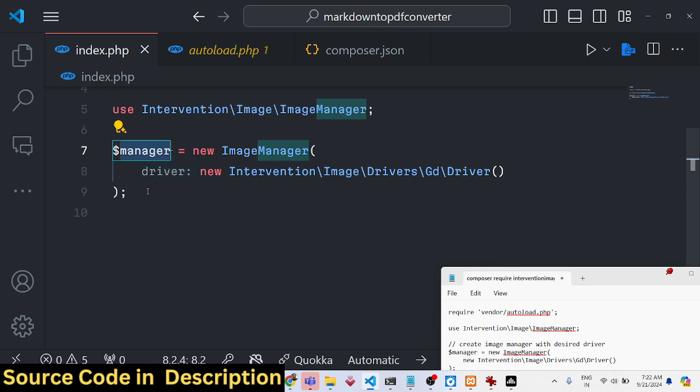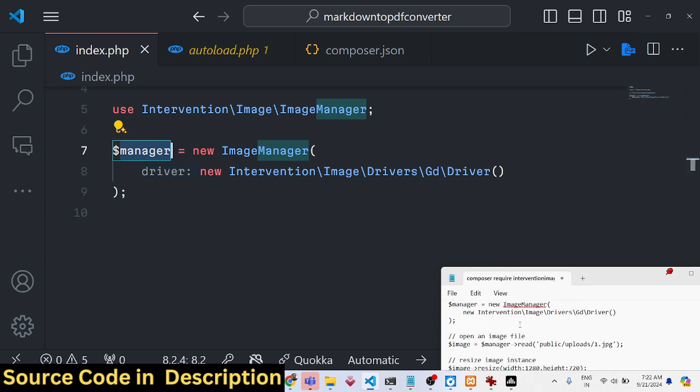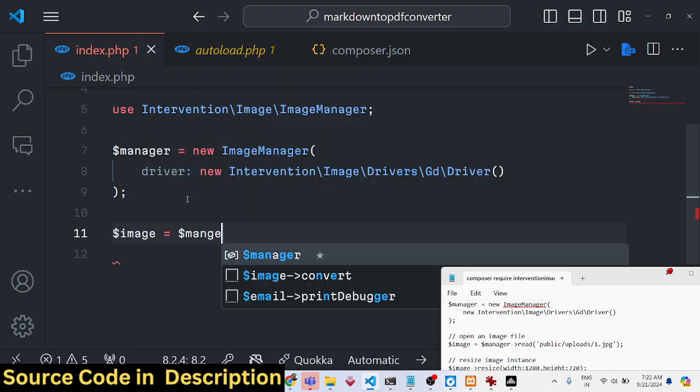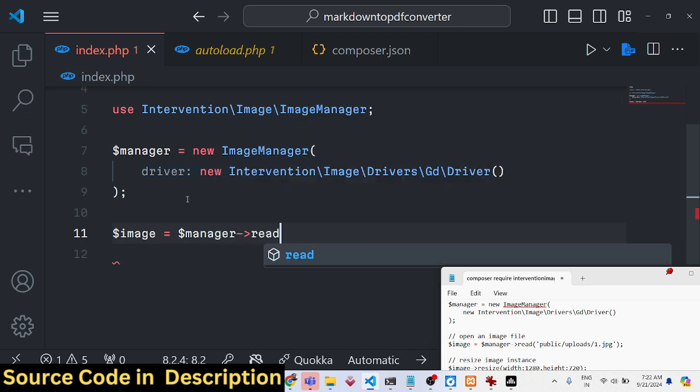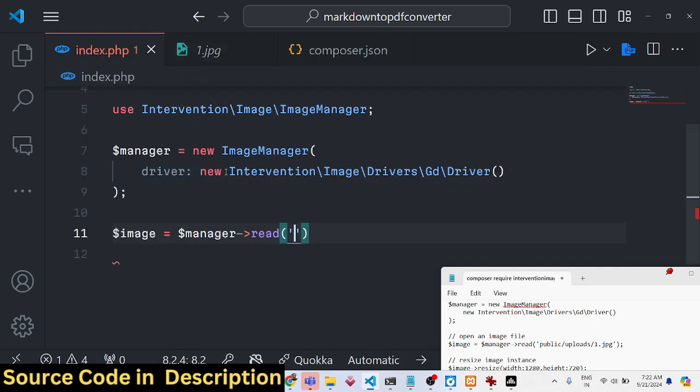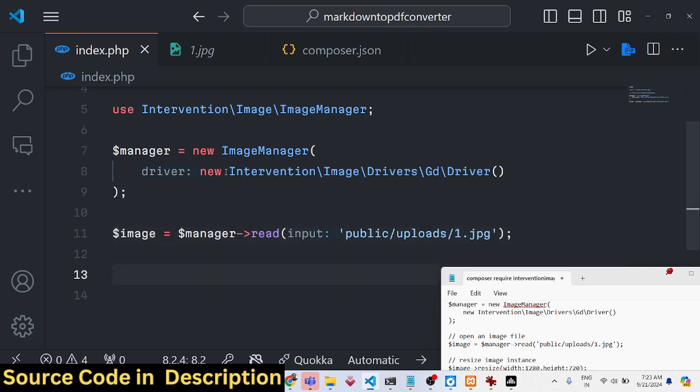After we initialize this manager object, it contains a lot of methods. First of all, it contains a method for reading the input image file, the read function. The read function takes the path of the image. We'll be taking a sample image, 1.jpg, present in public/upload/1.jpg. We simply provide the path of the image to this function. After we get this image, we can now do anything with it.